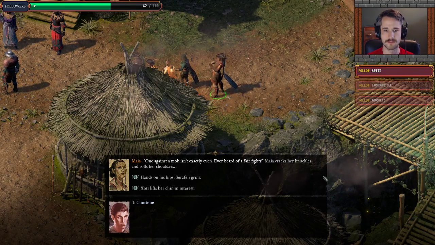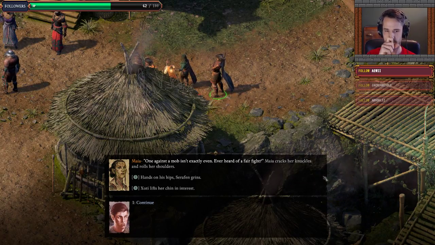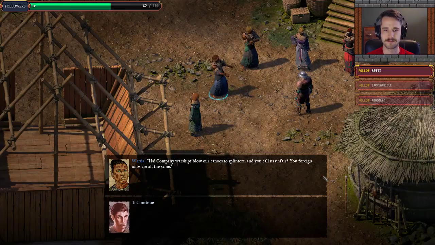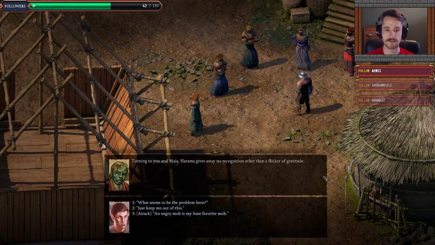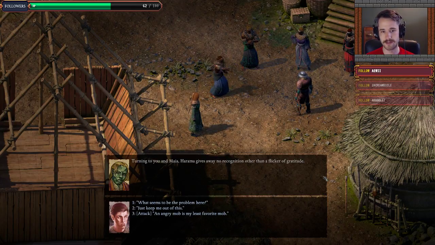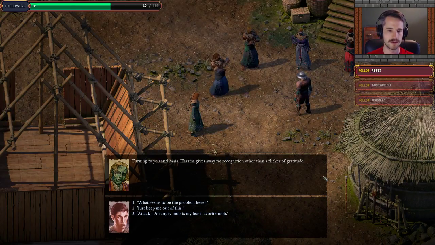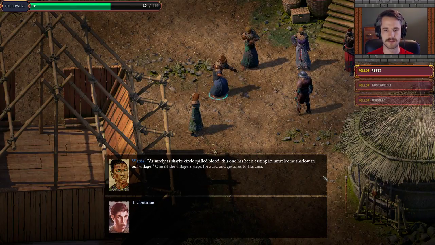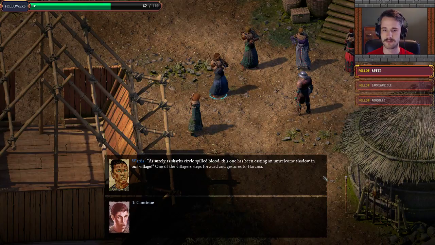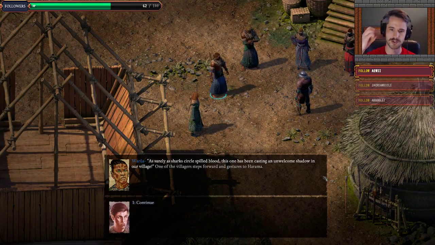One against a mob isn't exactly even. Ever heard of a fair fight? Maya cracks her knuckles and rolls her shoulders. Ha! Company warships blow our canoes to splinters, and you call us unfair? You foreign imps are all the same. Turning to you and Maya, Harama gives away no recognition other than a flicker of gratitude. What seems to be the problem here? As surely as sharks circle spilled blood, this one has been casting an unwelcome shadow on our village. One of the villagers steps forward and gestures to Harama.